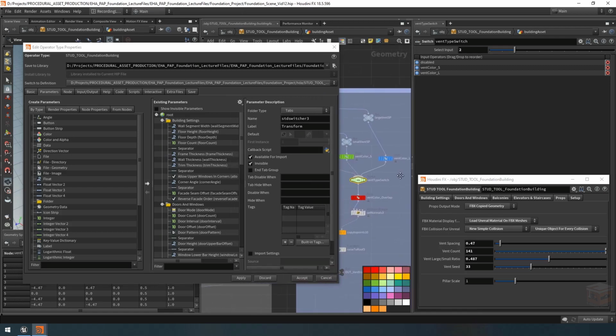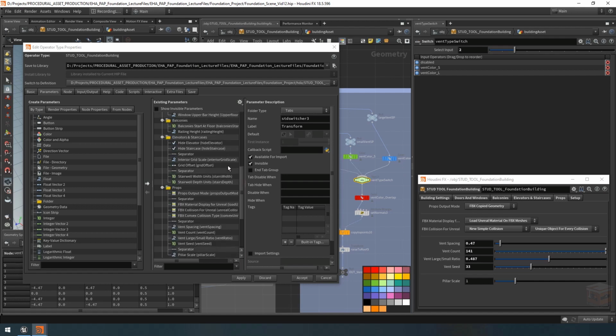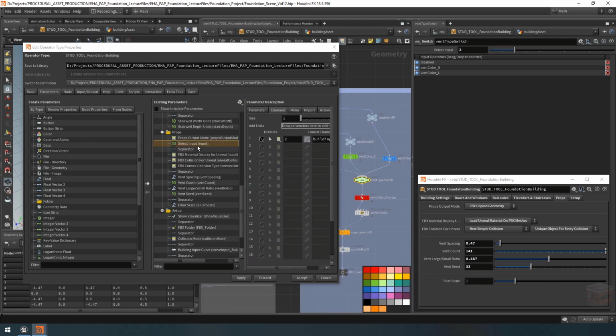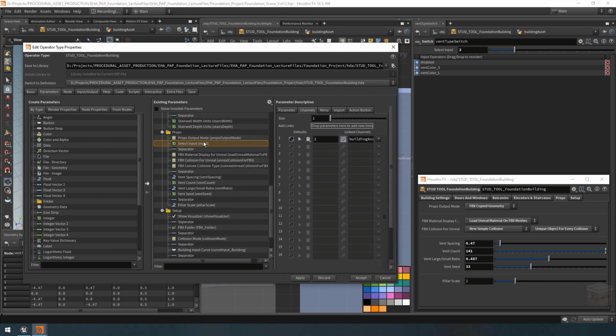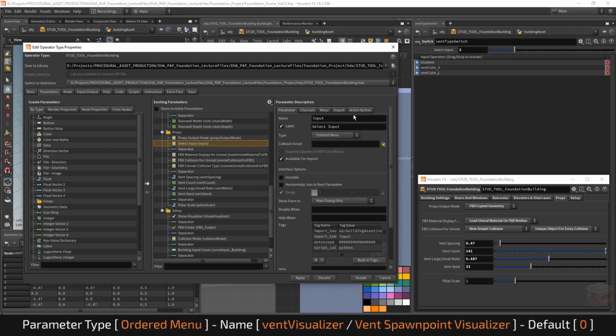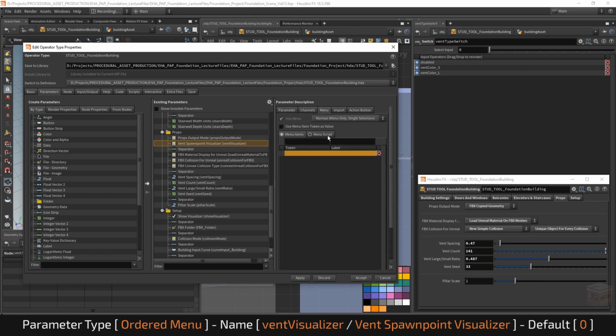And first, let's add the vent type switch. So let's grab this switch entry, go down to our prop section, and I'm going to plug it in right below our prop output mode, like so. Let's change this one to an ordered menu again. And then let's name it the vent visualizer. And then for its label, let's call this the vent spawn point visualizer. So this will allow us to turn on and off those points.